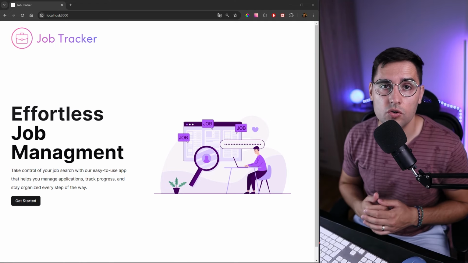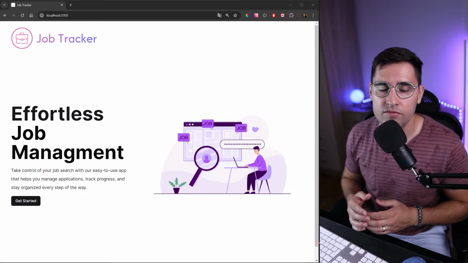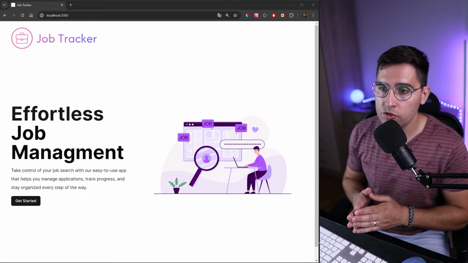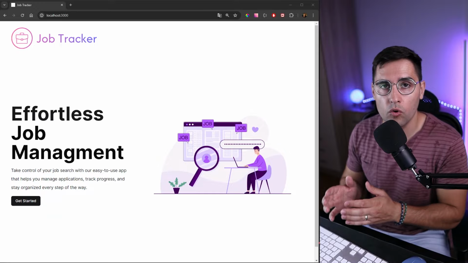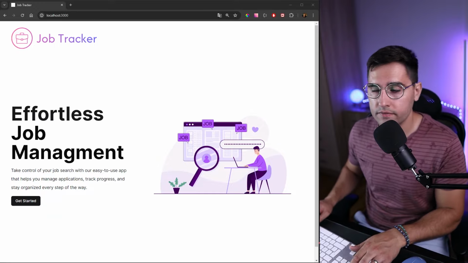Okay, so as I said, we wanna store these navigation links in a separate file as we wanna use them in two different places. We wanna use them on the dashboard on the left side and we wanna use them in the hamburger menu when we have the mobile view. So let's create this file.